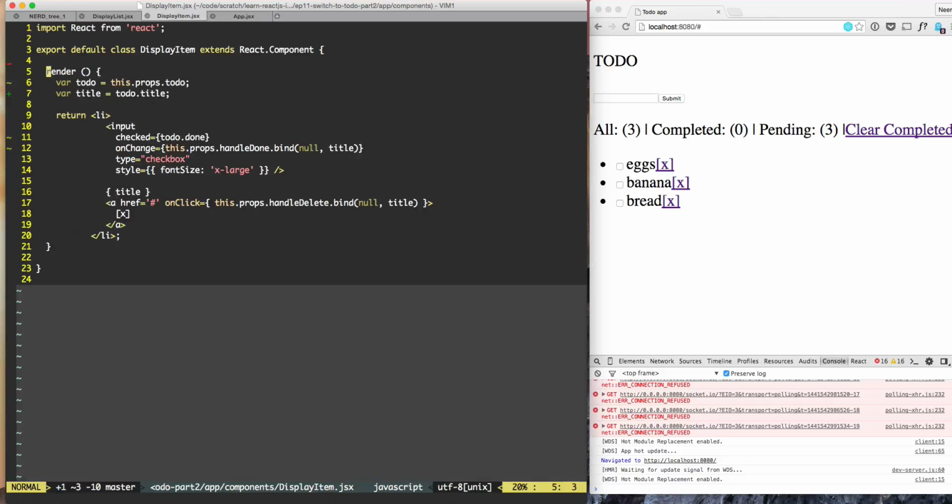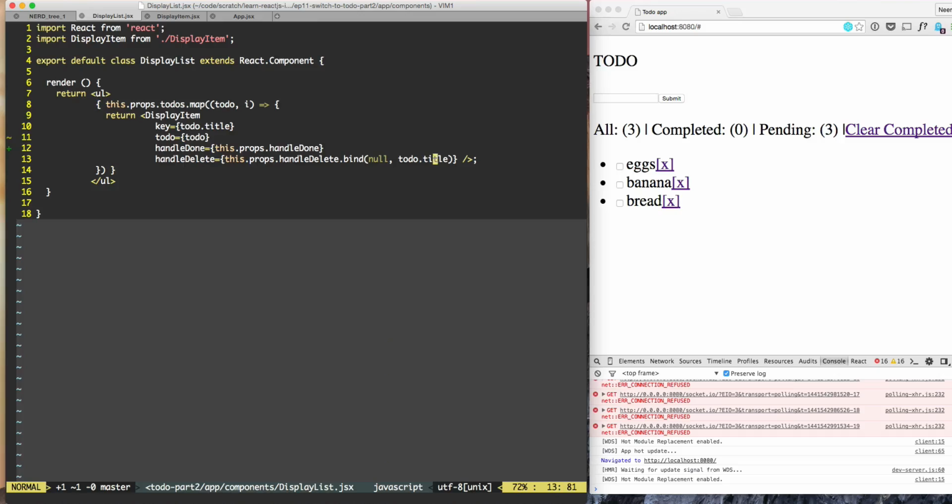Now let's go to display item. In the display item, when we are doing on change, we are passing the title. So instead of passing the title, we need to do to-do.id, and same thing for deleting. When we are deleting, we need to do to-do.id. So that's on display item. On display list, we have handle delete. So here we need to do to-do.id.